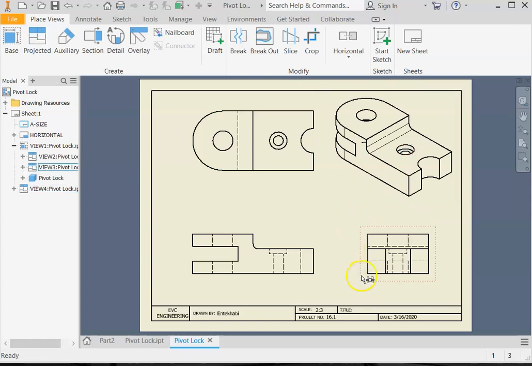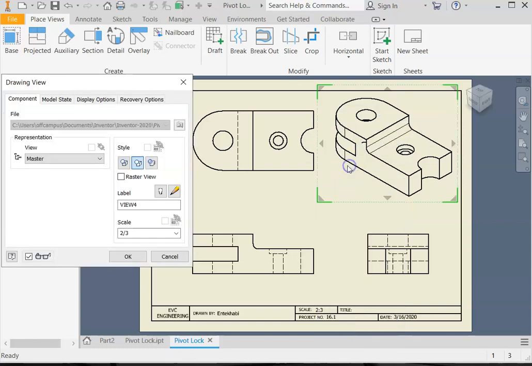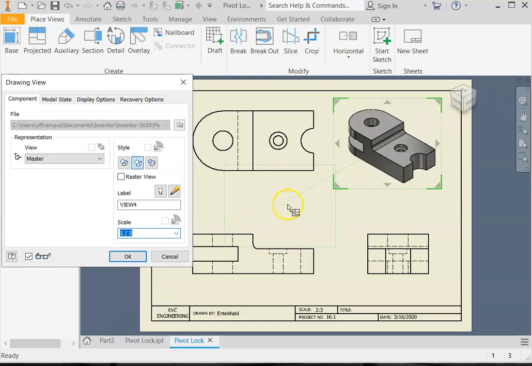Okay, now we can do other necessary changes to these views. If we want to have it shaded, we can go back to change under the edit view. And I'm going to change that scale to 1 to 2 for this isometric. Remember, isometric doesn't have to necessarily follow these scales. However, these have to be the same scale, which automatically does when you change the base view. So here we are going to select that shaded view.